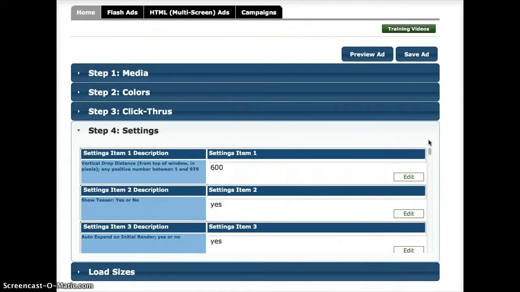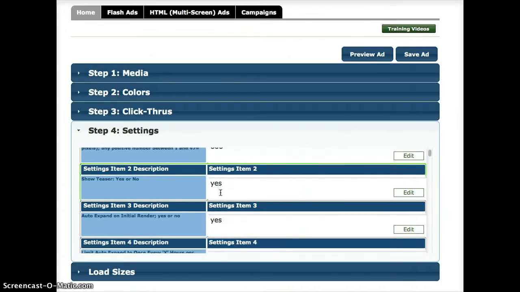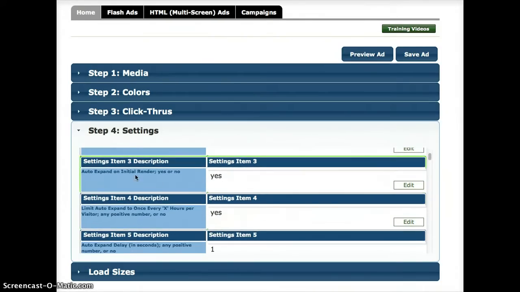Finally, our custom settings. You basically can configure how far down the page this ad drops. Right now it's going to drop down 600 pixels. You can do it all the way up to 979 pixels, which would be the max distance down. Show teaser: you're almost always going to want to have that teaser, but for some reason if you don't want that to show, you can make it go away. The only downside there is once the ad has auto expanded, there's no way to re-access it if you turn this off. So we recommend leaving the teaser on.